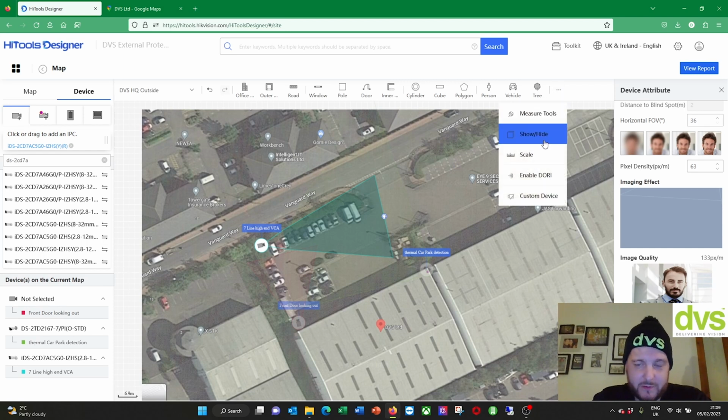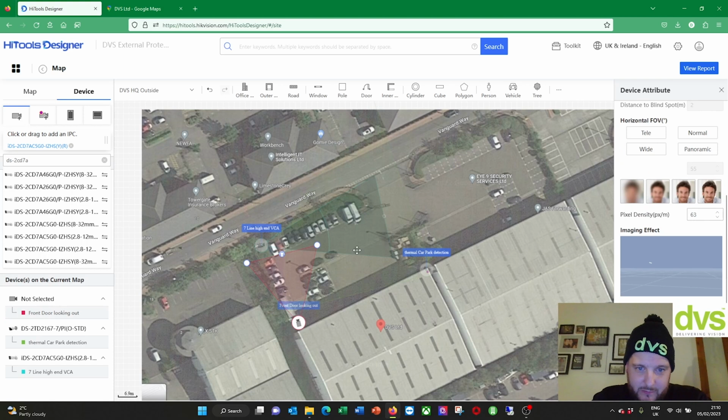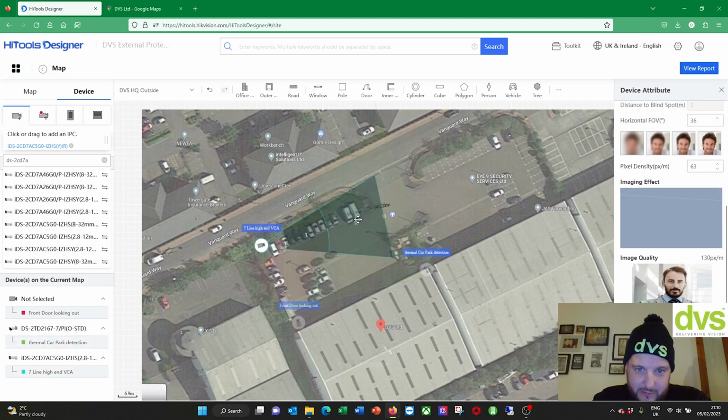Measure tools, show, hide, scale, enable DORI. So if I enable DORI on there, it tells you on each camera. If I go enable, oh, it's on there already, look. The DORI's already there, look. When you click on it, it tells you. So it's really easy to use, really powerful. It does take a bit of getting used to.